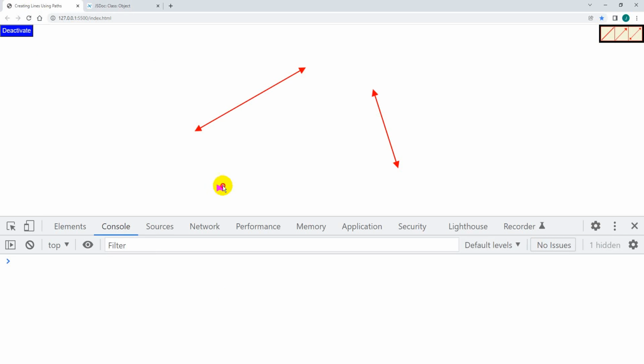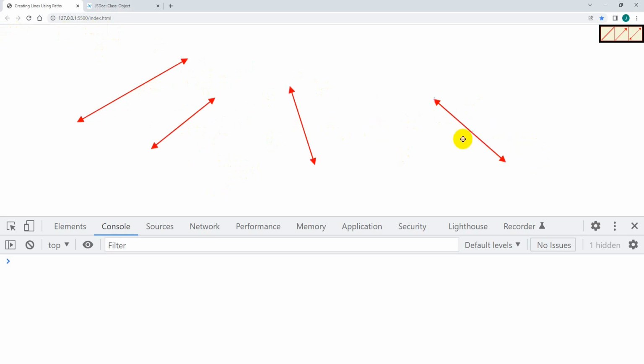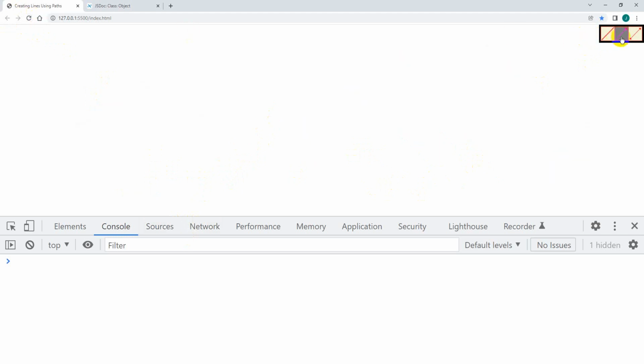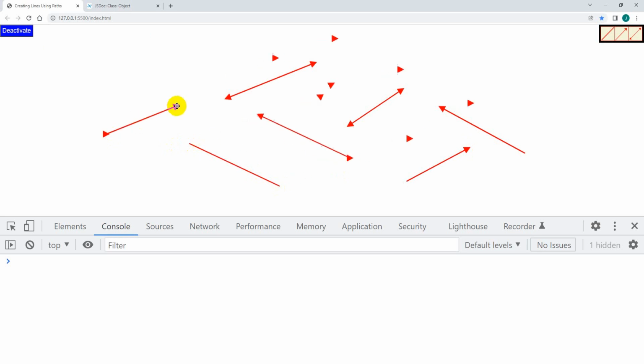If I create a double, everything looks fine. If I deactivate, I can select all this and they are grouped together. If I draw the single, everything looks fine as well. Deactivate, I can select it. And if I draw the line, deactivate, I can select them. But just now, we encountered a problem. If I draw a double, then draw a single, there's a problem over here. In the next video, we will discuss why we have this problem. See you in the next video.